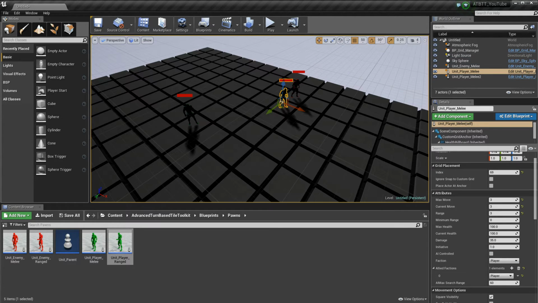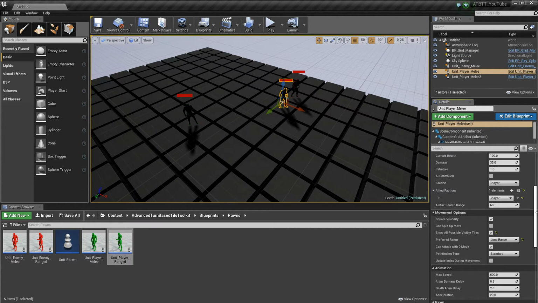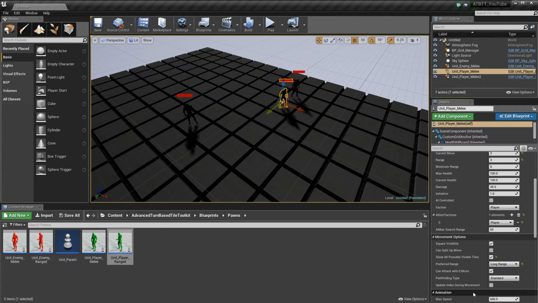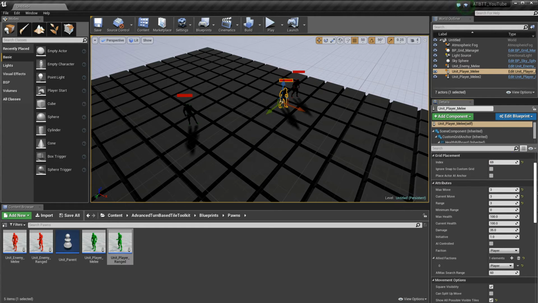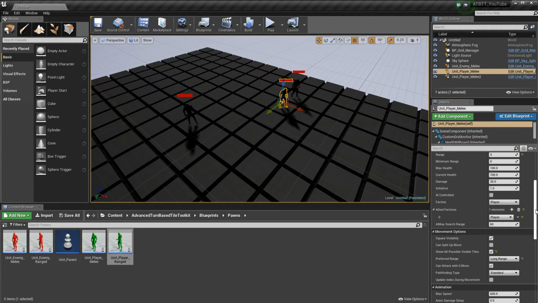Let's see. So I think there's one more thing I haven't mentioned here. Yeah, the update index during movement. This is something you should not check unless you have something special you need it for. If you activate this, then the unit, while it is moving, will continuously check which tile it is over and then update its index variable accordingly. By default the Toolkit doesn't use this at all, but this might be useful for doing something like checking if a unit enters a tile that has a trap on it or anything. But unless you add some sort of feature where this is necessary, then you don't need to touch this really.